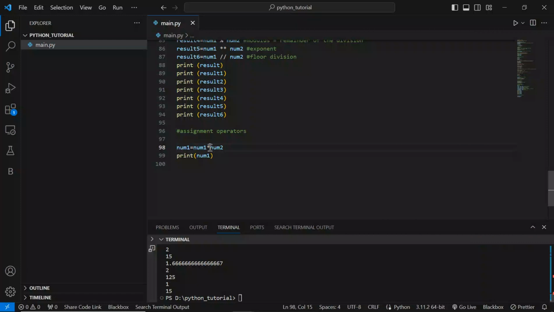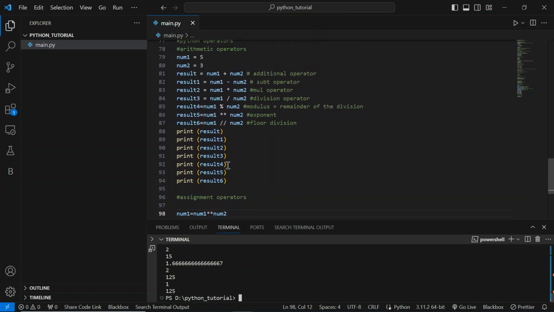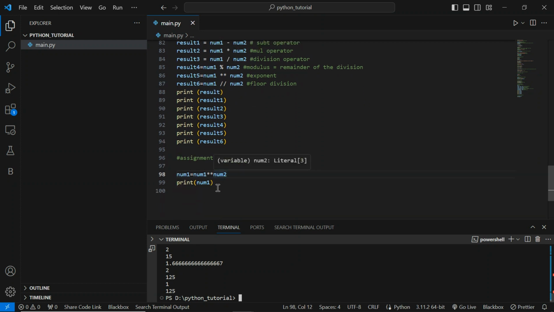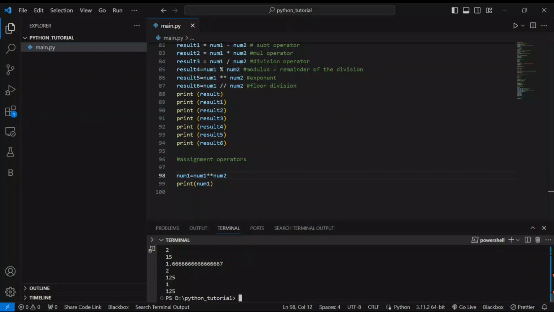Let's say we want to raise it to a power, the exponent. So num1 right now is 125. If I decide to run all these operations, like result equals num1 plus 2, then 125 plus 3, 125 minus 3, 125 times. So we have actually replaced num1 with something else. Interesting. So we're getting the values of num1.